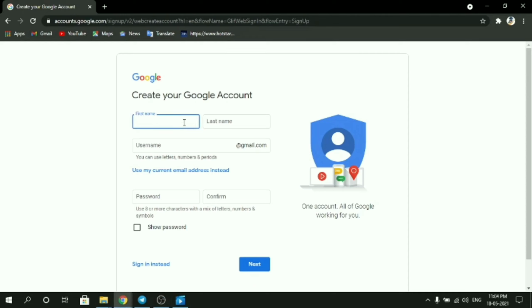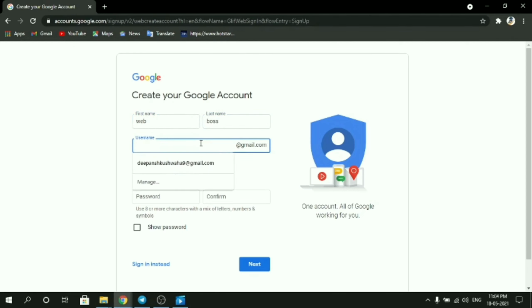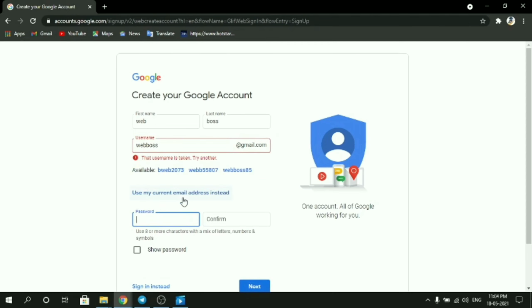Fill in your first name and last name, and select the username you want. I am selecting Web Boss. It is showing that it is not available, so I am selecting another one from their recommendations. This is Web Boss 85.